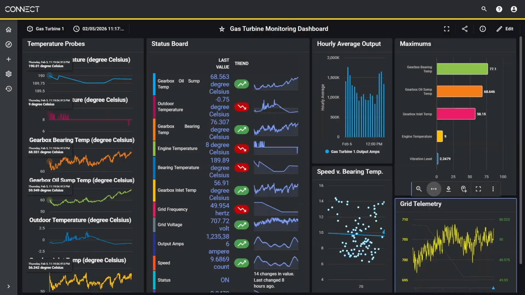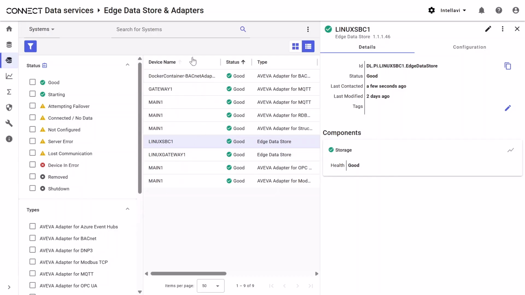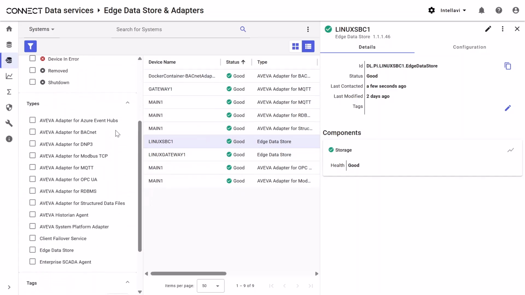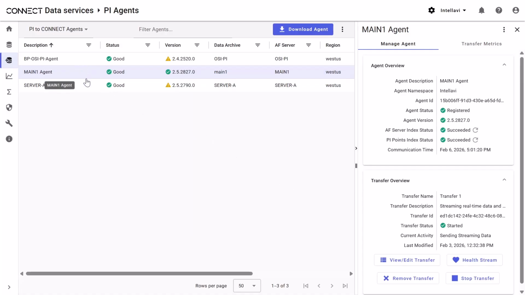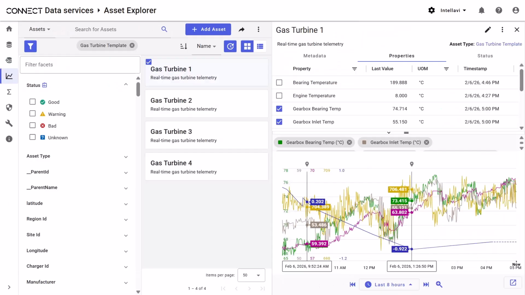Of course, none of this works without reliable data collection. Here in the Edge Data Store and Adapters view, we can see the health of every data collection device, all online and in a good state. These adapters are pulling data in real time from field equipment and control systems, supplemented by real-time data coming from AVEVA Historian, AVEVA MES, or AVEVA PI System, which itself is collected and integrated into the cloud with no-code software installations. Engineers can perform long-term analysis across years of all of this collected operational data.